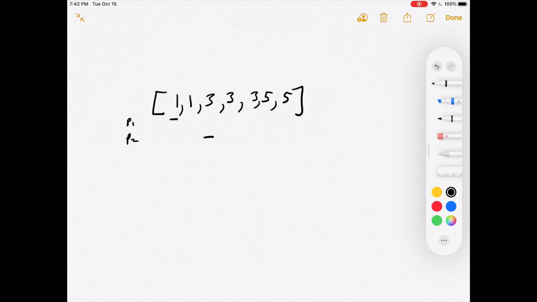Now we do the same comparison. Are the 2 elements the same? They are not. So now what we have to do is replace the element after pointer 1 with the element referenced at pointer 2. So see how the element at pointer 2 is the number 3? We take that number 3 and we put it after the 1. And then after we do that, we advance both pointers up 1.